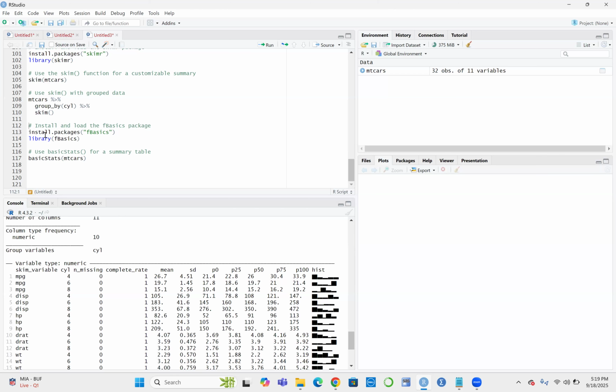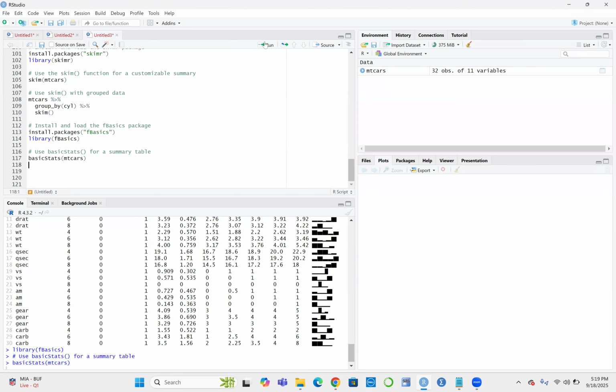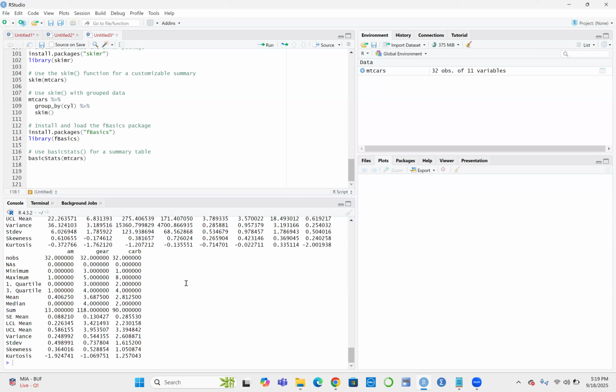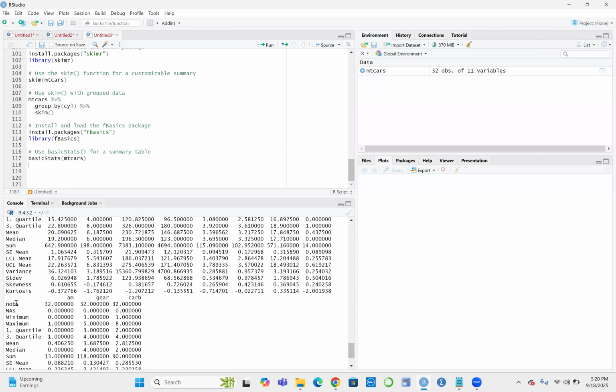Then you also have another function which is called the basic stats function. Again, install it and then you load it. Once the function has been loaded, you can use the basic statistics. Once you run it, it gives us the basic statistics for all the variables. This time, it is giving us each of the variables as a column, and then the rows give the basic statistics.